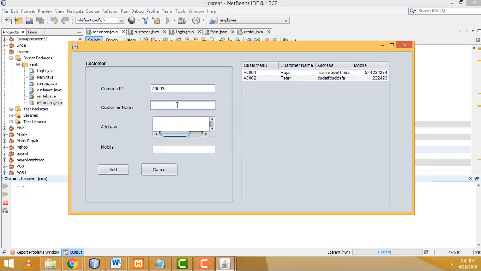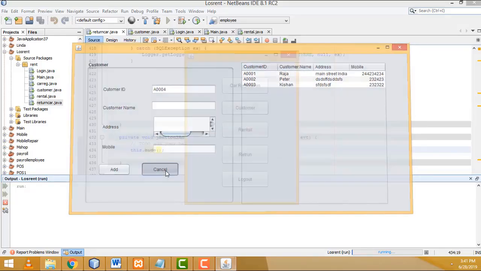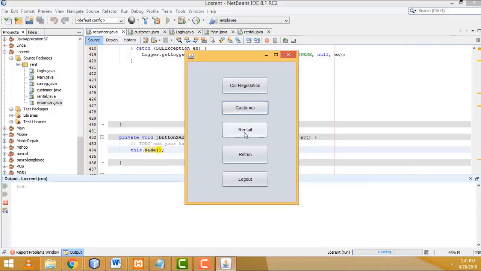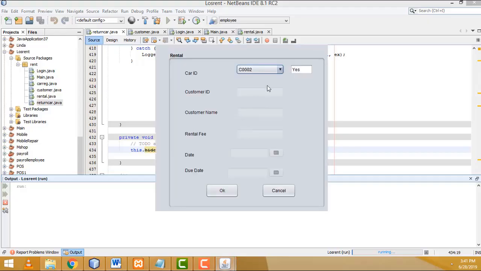After that I am going to add another customer. I am going to add Kishan, address. I am going to add the mobile number here, right, customer added. Now I am going to enter the customer ID. Now here I am going to rent the car, so you have to go to the rental. The two cars available. This car I am going to rent, C003, it's available. Now customer ID you have to write 0002, press enter key, relevant customer name displays here.